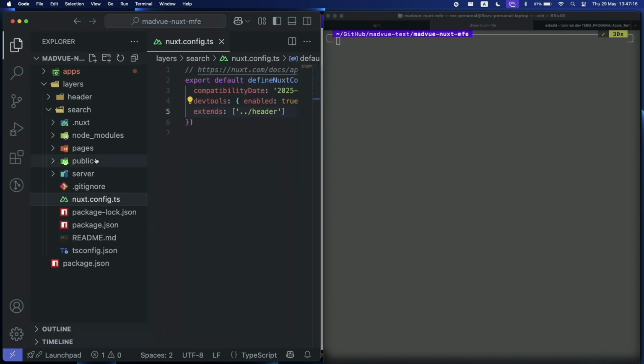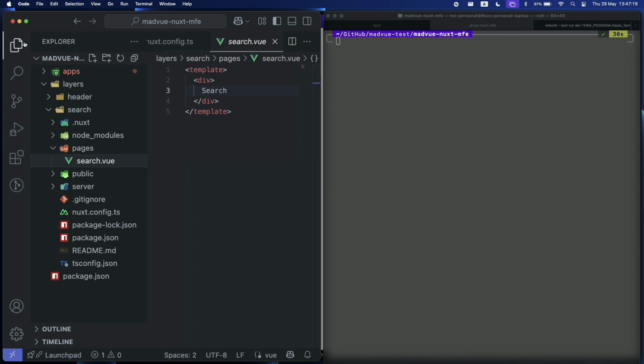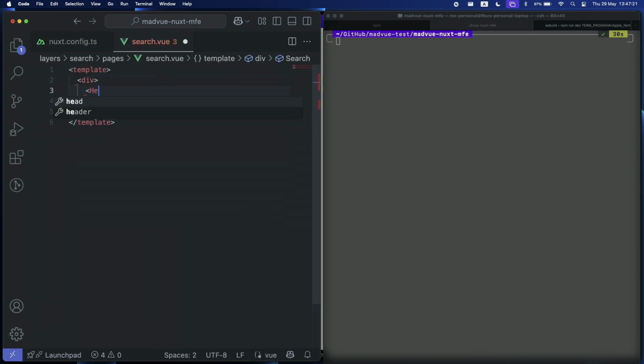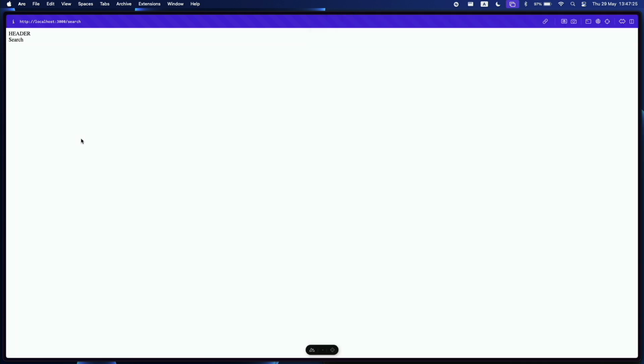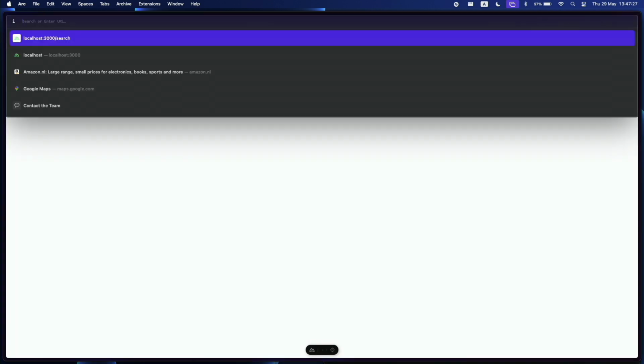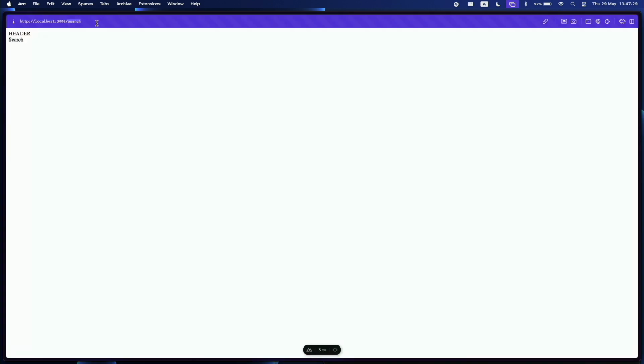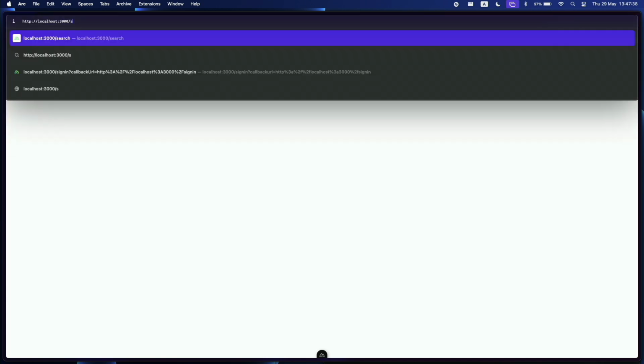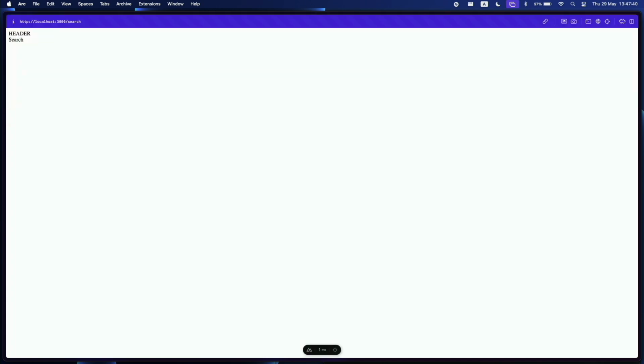I'm going to go to my search page. I'm just going to say, hey, you know there was a header component, right? Header. So now, yes, my main page, my routes, my home page, which was Hola Madrid, has a header. Also search has a header. They look the same. If I want to change something in the header, I just go to that layer and change the header, and it changes everywhere, as easy as that.